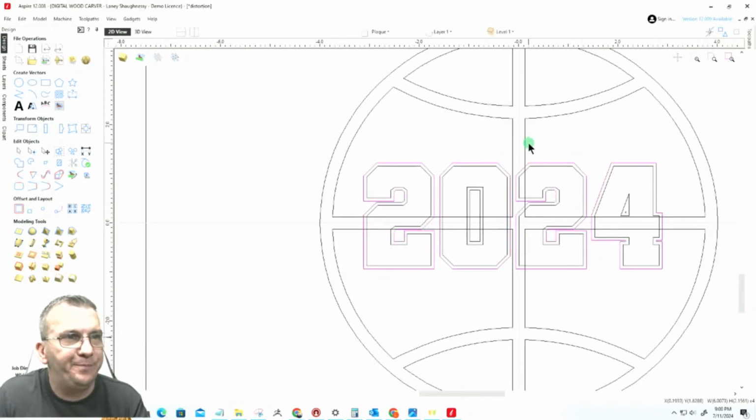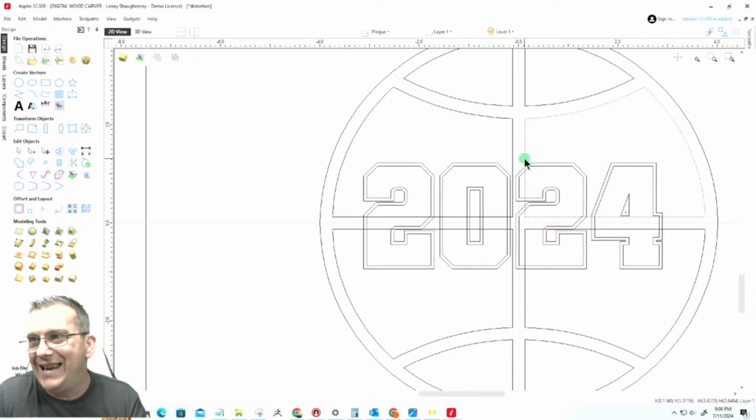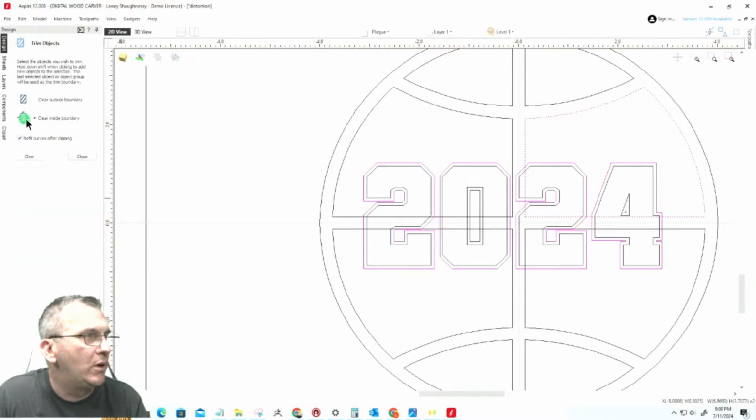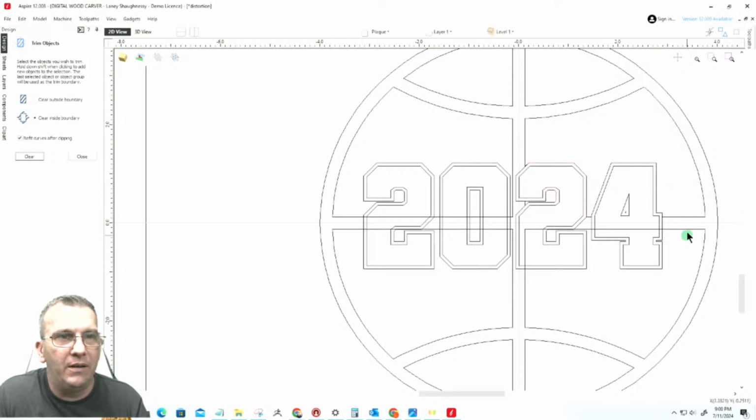Now I'm going to take this vector right here, and I need it to be a closed vector, and I just need it to be around the letters and everything. So basically, depending on what I'm going to do with the carbonyl. So I'm going to select this vector, and then I'll select this boundary, and I want to clear inside. So I'll use the regular trim tool. I'll clear inside the boundary, and it's going to redraw that vector around that boundary.